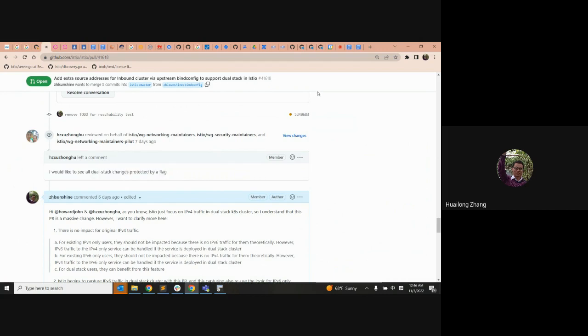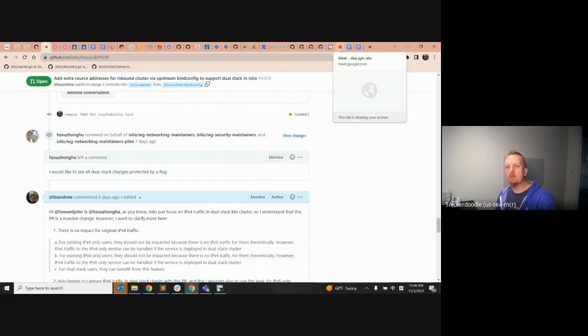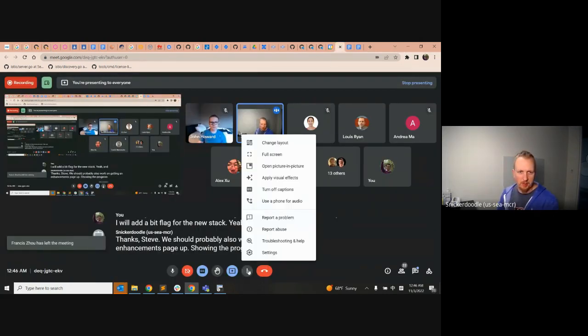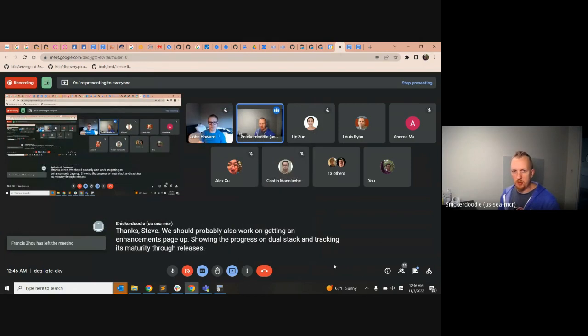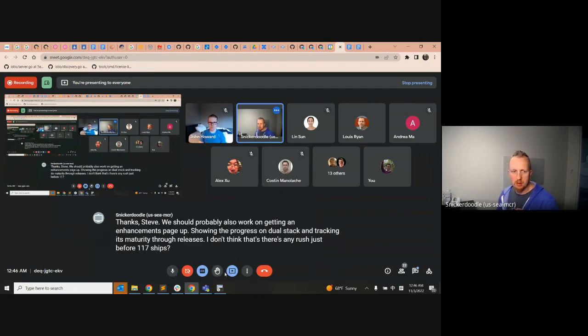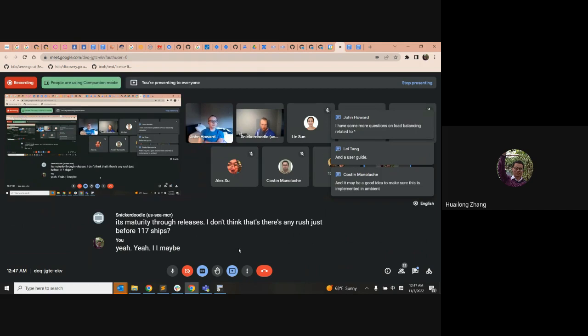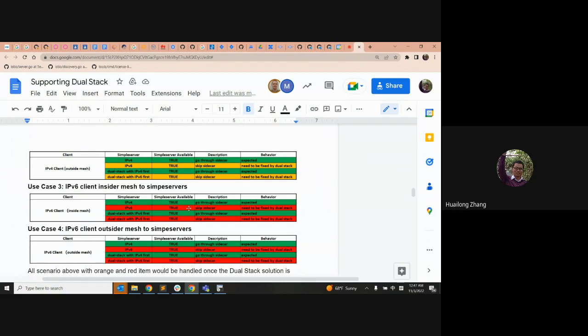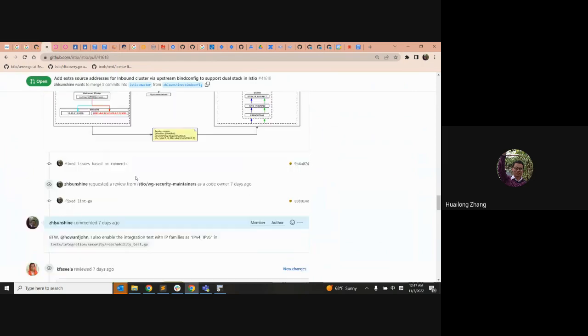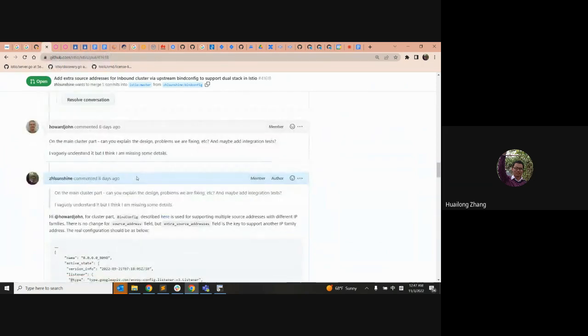Yeah, and thanks, Steve. We should probably also work on getting an enhancements page up showing the progress on dual stack and tracking its maturity through releases. I don't think there's any rush just before 1.17 ships. Especially for this PR, once this PR is merged, that means the normal Istio service can support the dual stack. And I will add the flag for this.